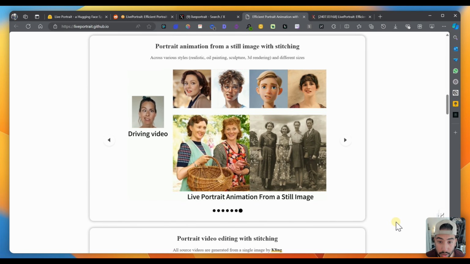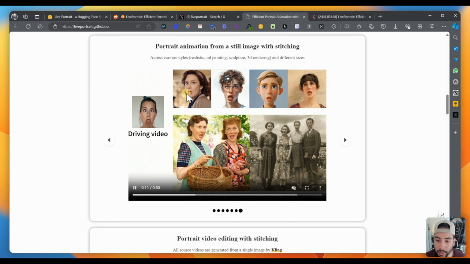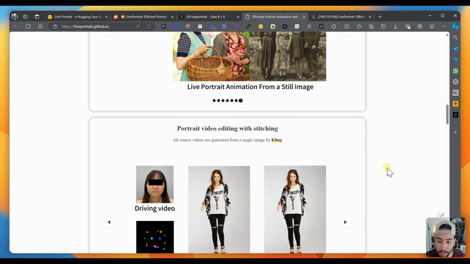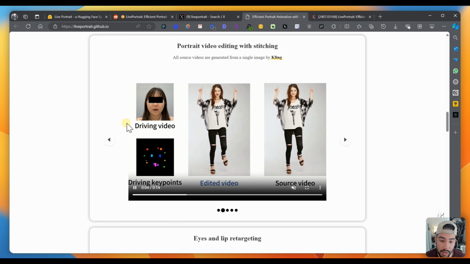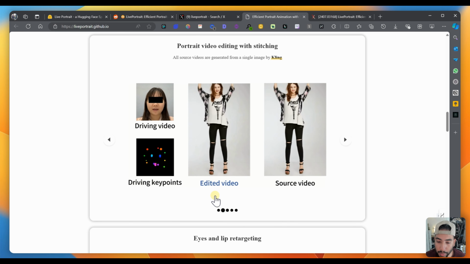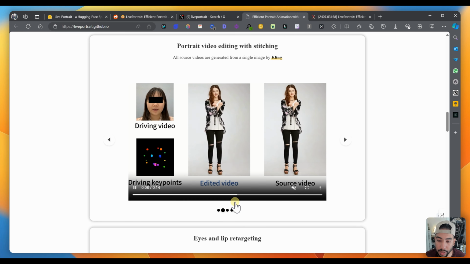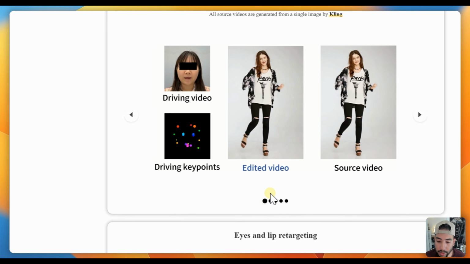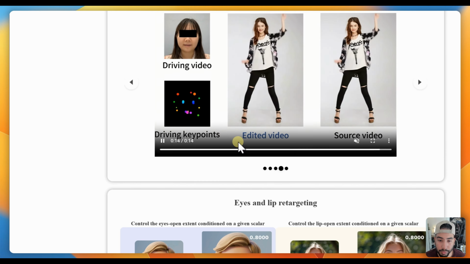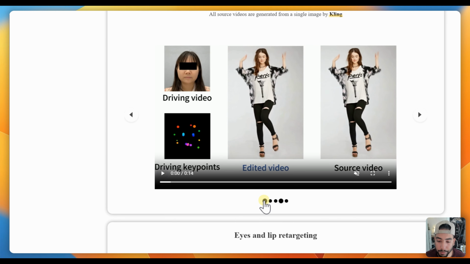You can try this on a number of different types of images. You have animated images, you have old images, you can try it on videos as well. You can try it on just any image really, and some work better than others. So this is a dancing video, this is the driving video, and you can see the actual source video and then the edited video. They have other examples as well, so let's try that. It's not working for some reason. Maybe I have to pause it.